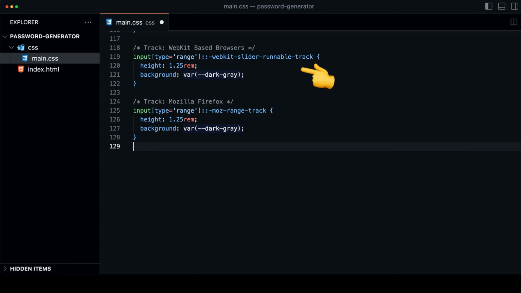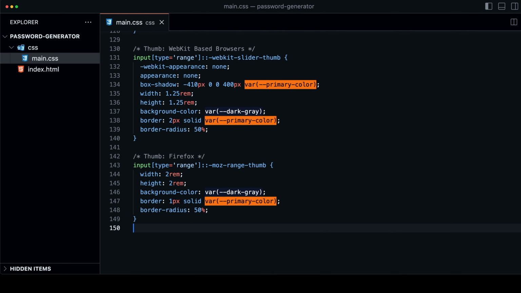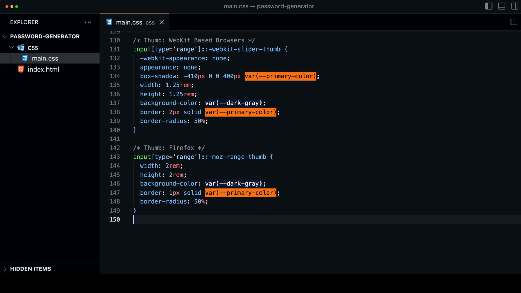This class and this one style the range of the slider for different browsers. It's basically an extension to the default input type range class. The next two classes style the thumb of the range slider for different browsers. It also styles the color progress bar.